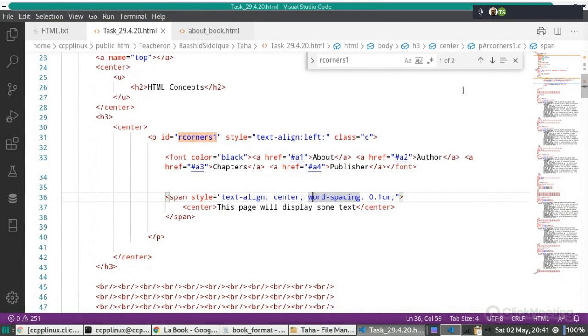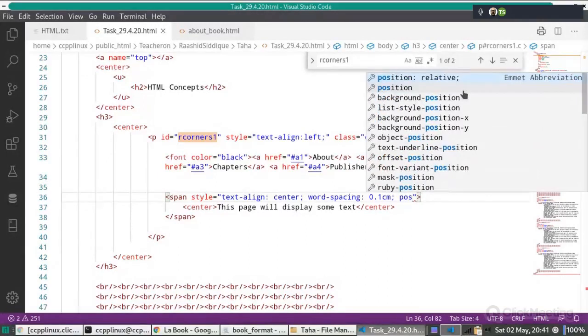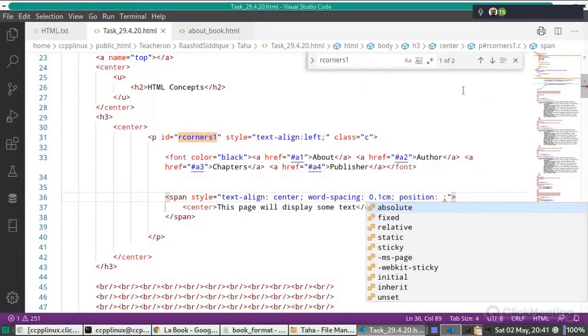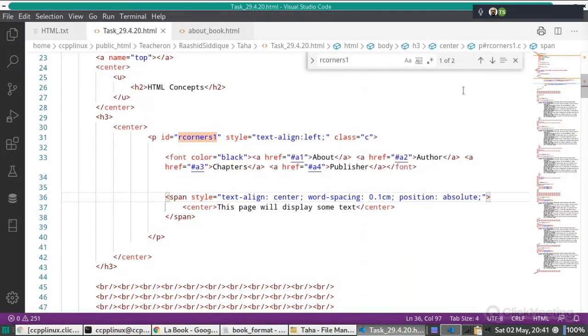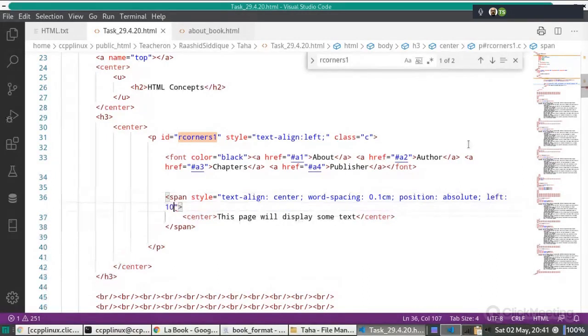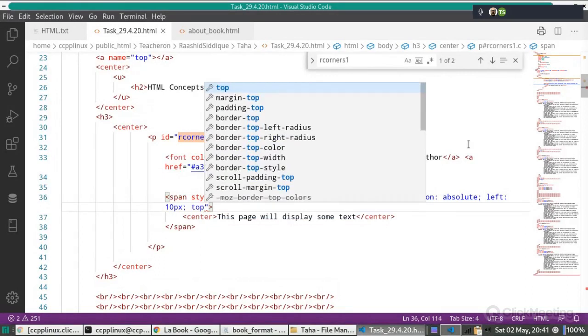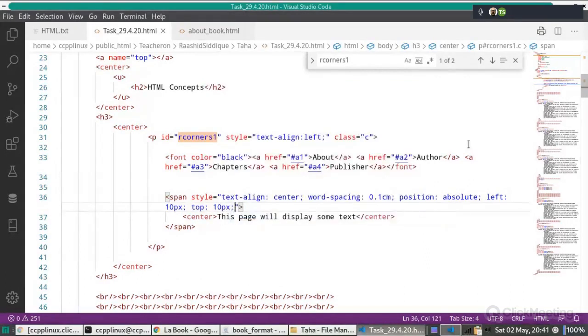Here I am writing position absolute. Okay. And then now we can control its exact position, where exactly with respect to its container. So its container is p tag. And then now we can set the left colon, suppose 10 pixel. Then top colon, again 10 pixel. Let me check it.